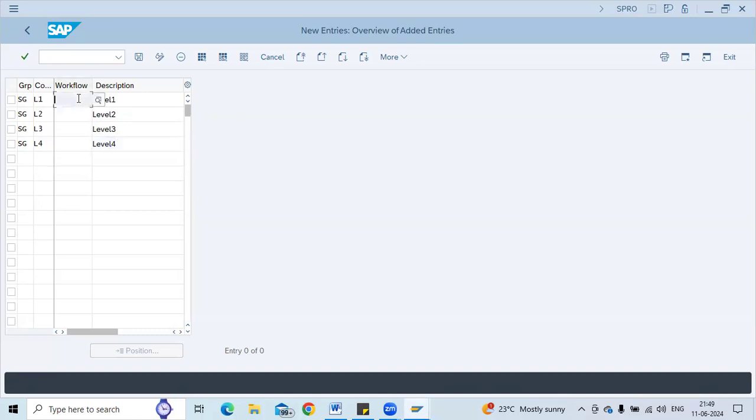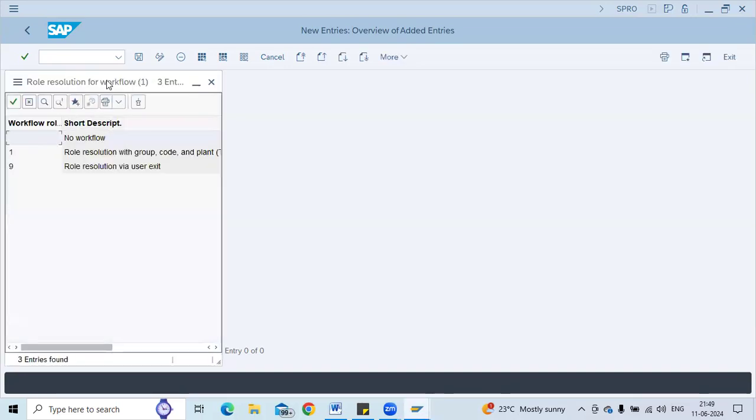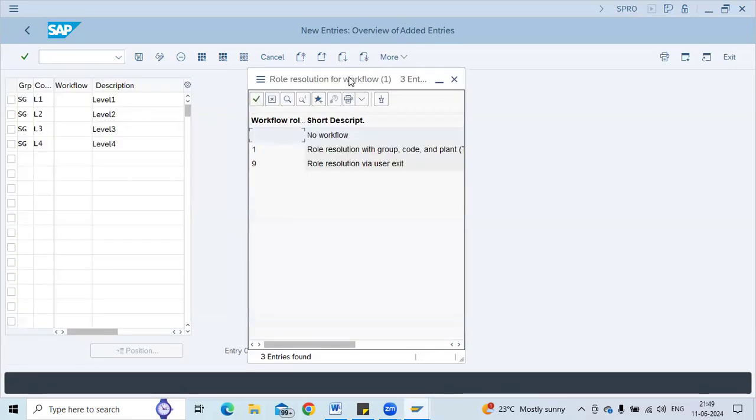Clear? And here the workflow is, if we are using workflow, that means the mail triggering and all. Once the approval needs to be approved from the SAP inbox, they need to get the notification from the SAP inbox. Then you have to use the workflow. Workflow is nothing but like a mail triggering. The information is passing to the person.